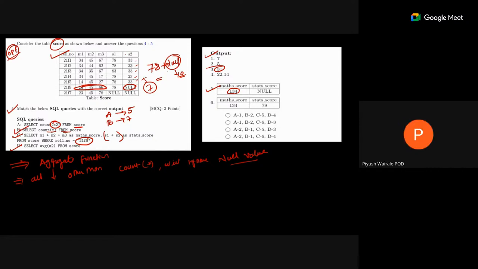So 66, 132, 155 divided by 5 is 31, right? So the correct option will be 3. So 5, 21, C option, right? Okay, anyone have any doubt in this part? Plus remember this, all the aggregate functions other than count will ignore the null values.